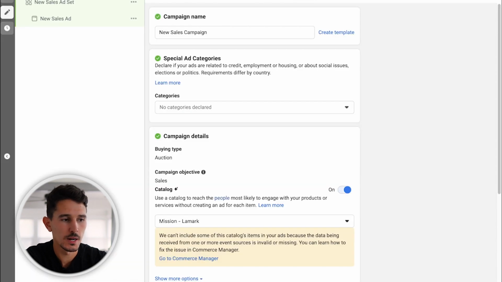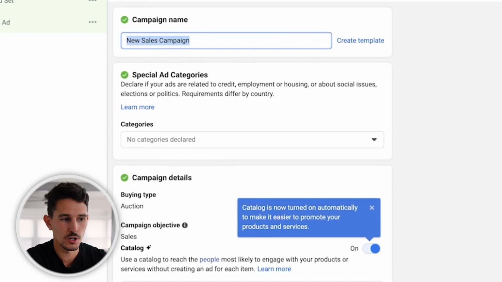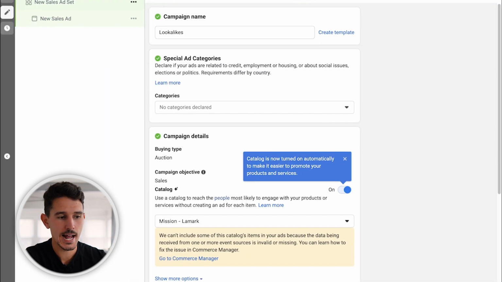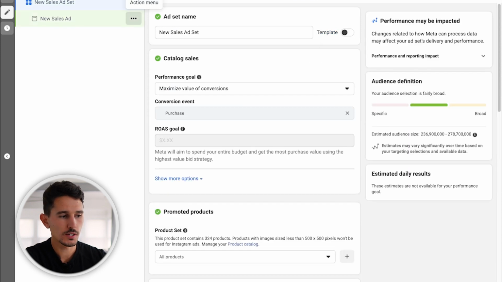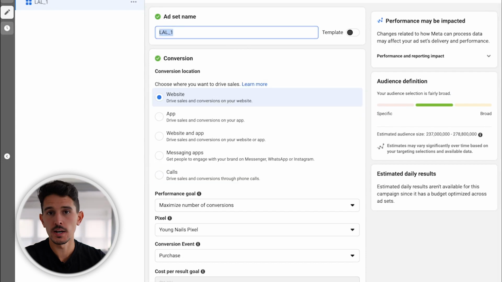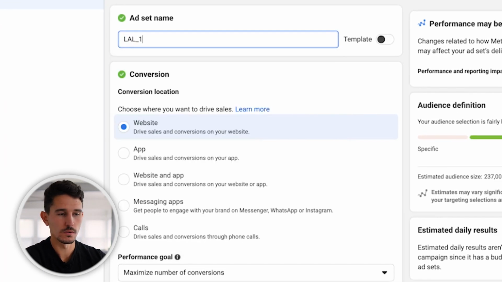So now the campaign's set up, I always like to just name it. Naming conventions are really important. In this case, we're just going to call it lookalikes. Excellent. And then we are going to take our first ad set. I'm just going to quickly delete the ad level of this just to keep things really straightforward here. We want to name our ad set. I like to name it LAL_1. LAL just stands for lookalike. 1 is for 1%, meaning this audience that we are about to create is going to be 1% similar as possible to your existing customers.